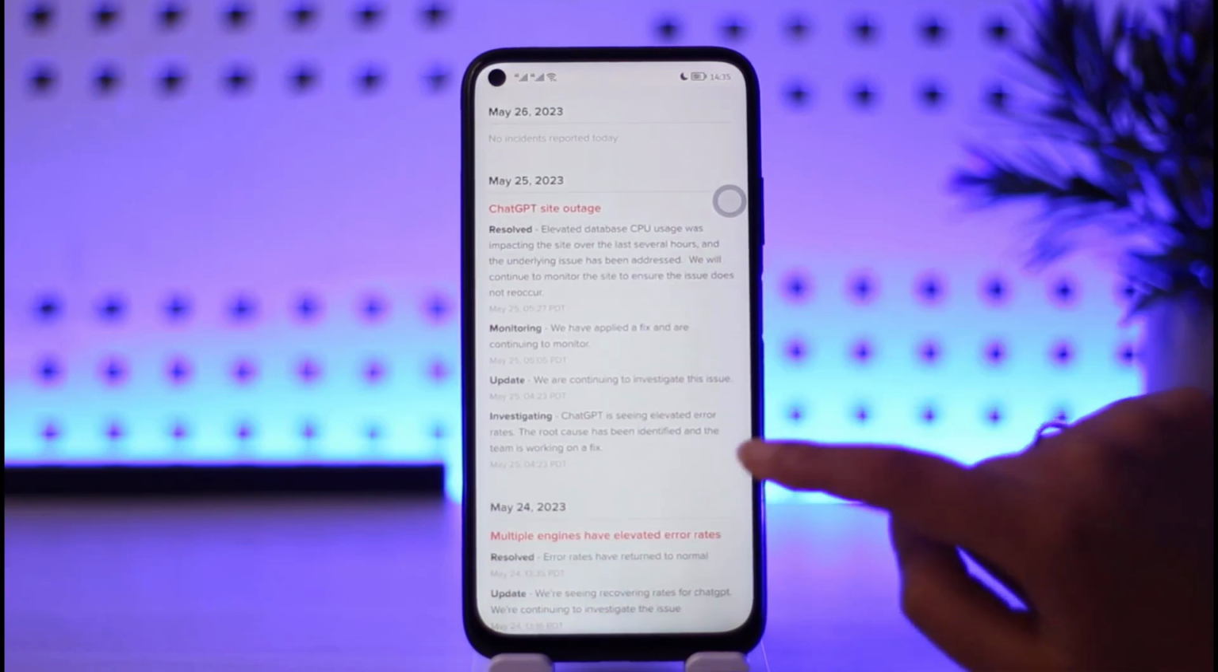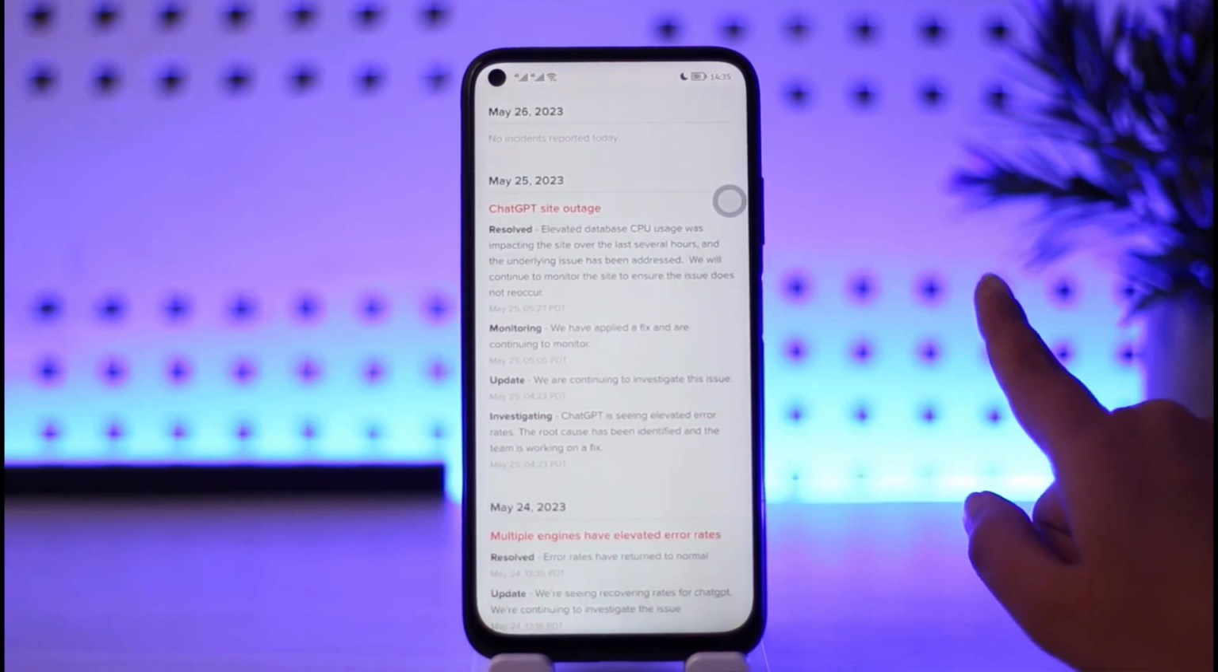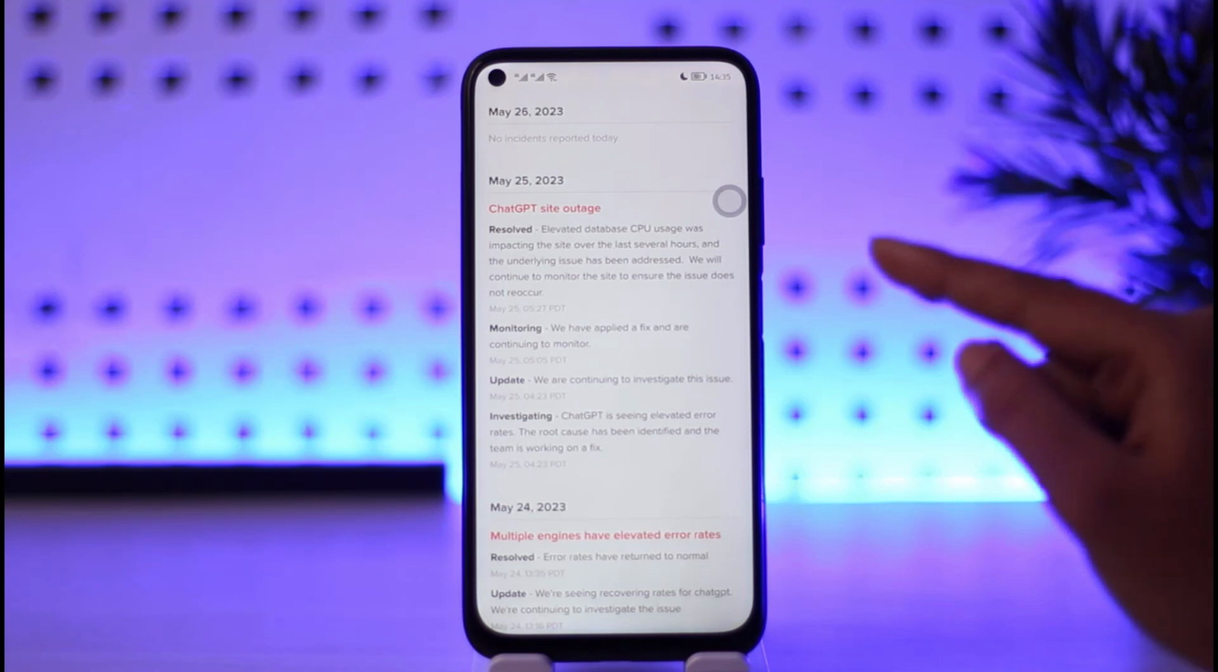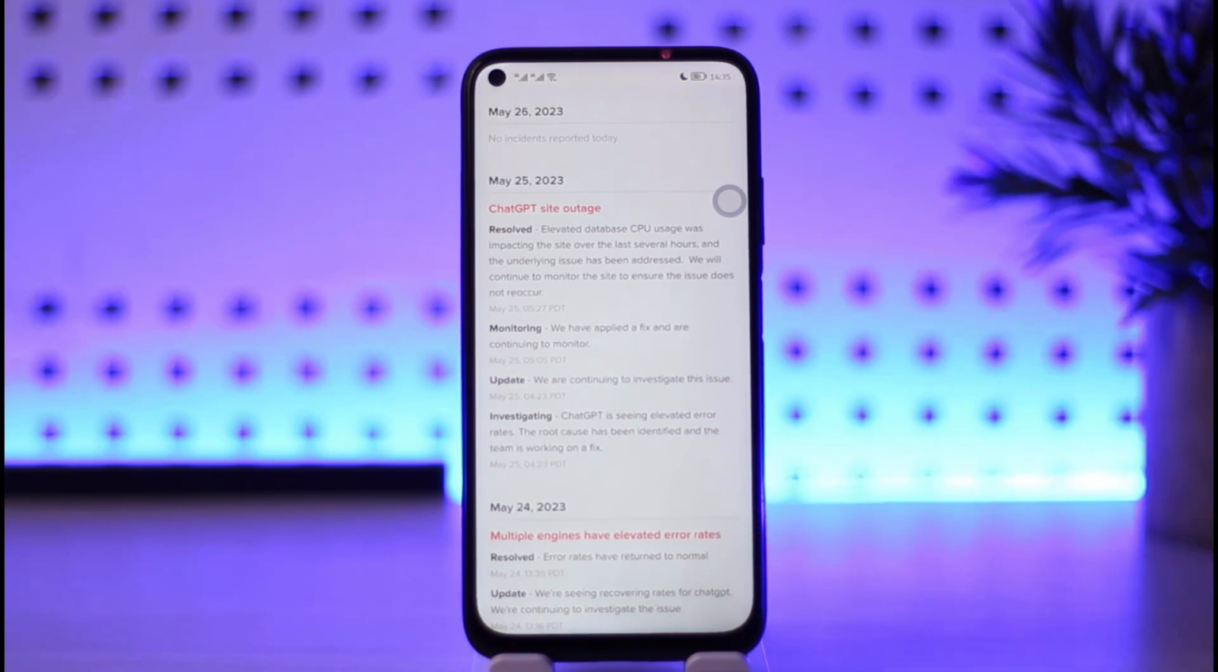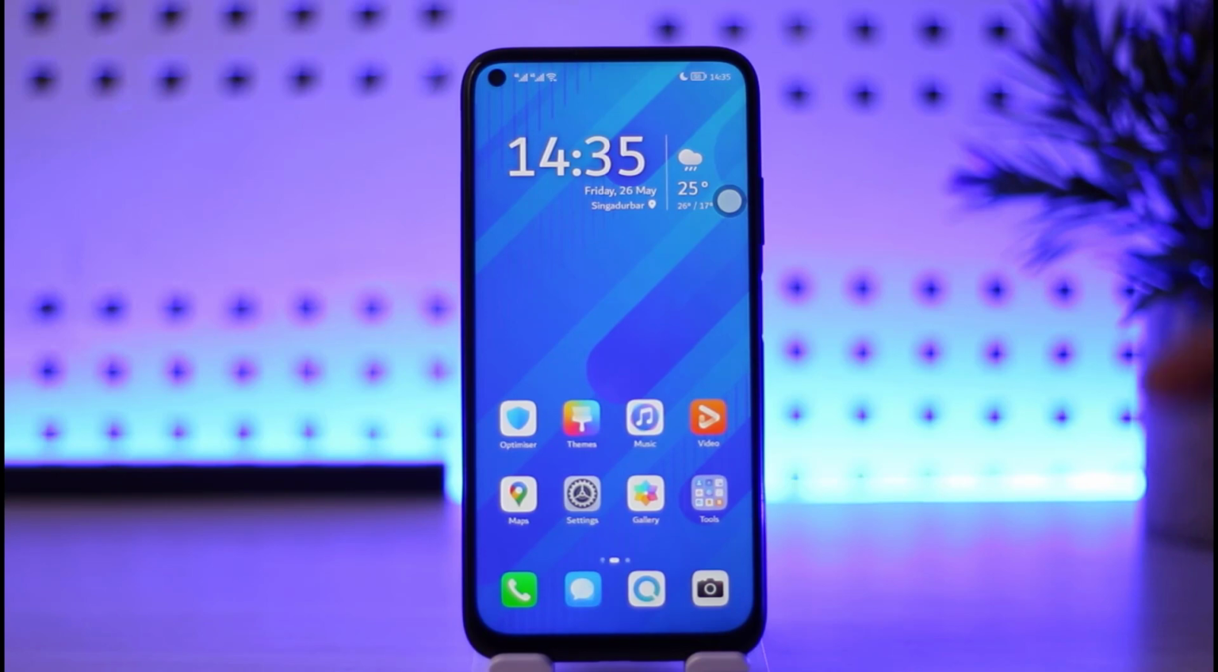So you can see in May 25, 2023 it was updated that there was a problem regarding a ChatGPT site outage. So if this is the case, then you cannot blame it on your network or anything. You can simply go ahead, check the status, again go back and try to log into your ChatGPT.